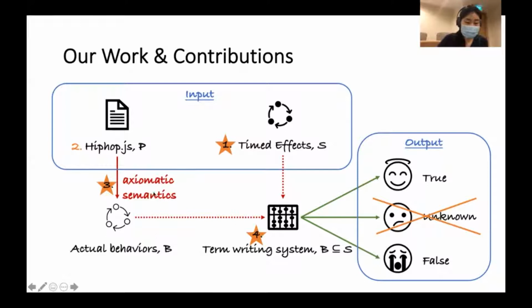And the second contribution of our work is, because this language is very newly proposed, we build the first semantics model to capture the behavior from the program. Based on this axiomatic semantics, we abstract the actual behaviors from the real implementation. And last, we provide a term rewriting system to prove the inclusion between B and S. And also our backend solver is proven to be sound and complete. That's why the output does not have any unknown answers, just either true or false.